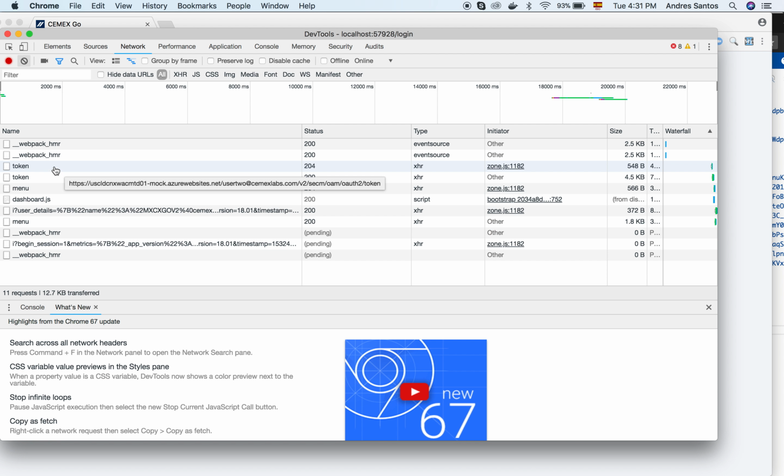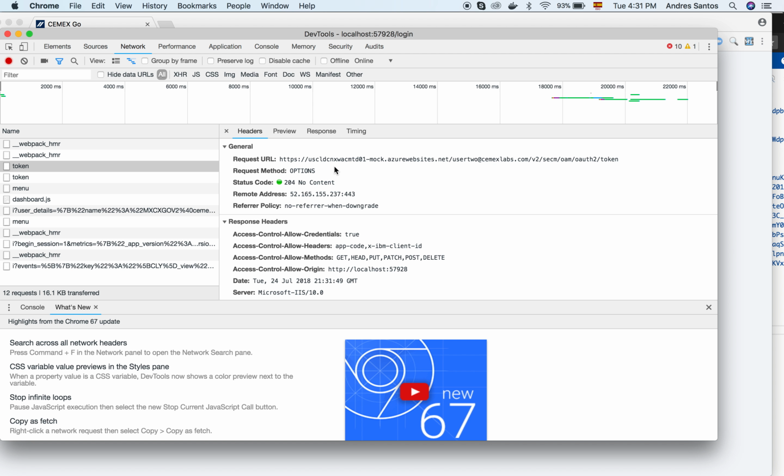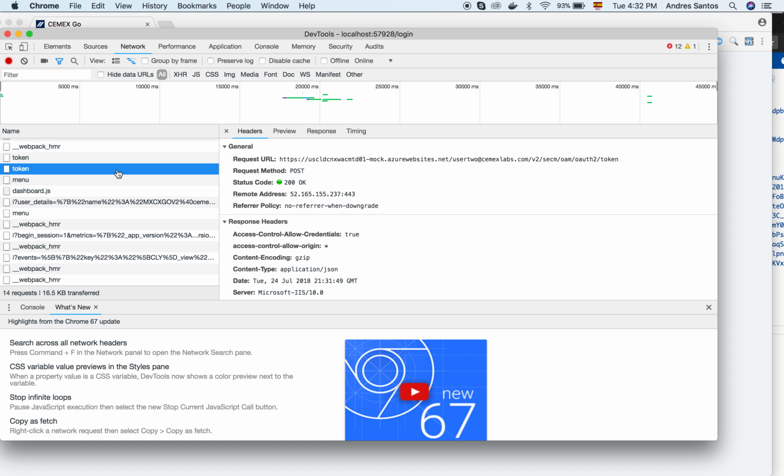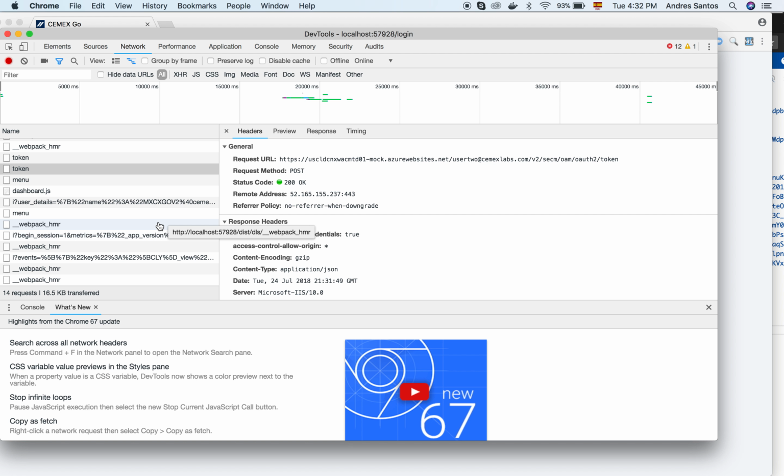Okay, as you can see, I touched the token section. I'm going to open this. I interacted with this token section. It is the options request method, of course, but the important thing is that I called user2@cemexlabs.com, and I'm going to open the post for you to see the preview. That is the response, and it's interacting quite well.